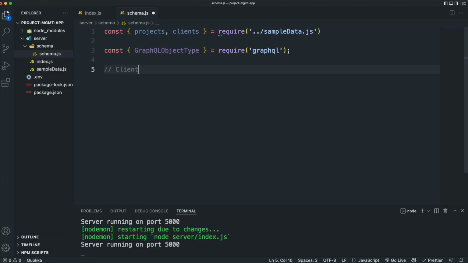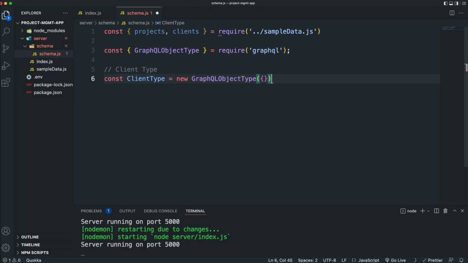So let's start off with our client type. We're going to do client type as a variable, and the convention is to use uppercase. And then we're going to set that to this new GraphQL object type that we brought in from GraphQL. And this is going to take in a couple different values. First is going to be the name, which I'm going to call client.